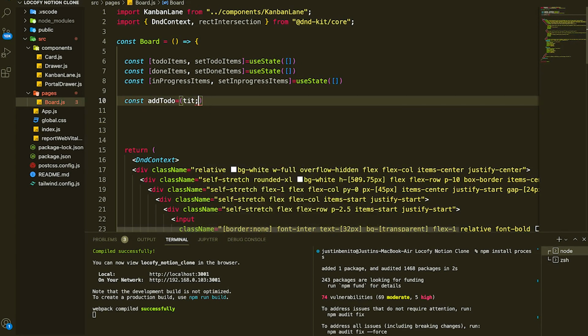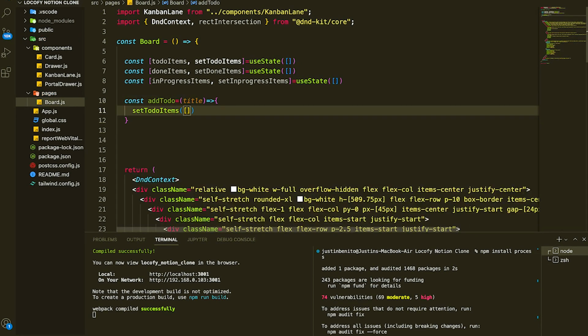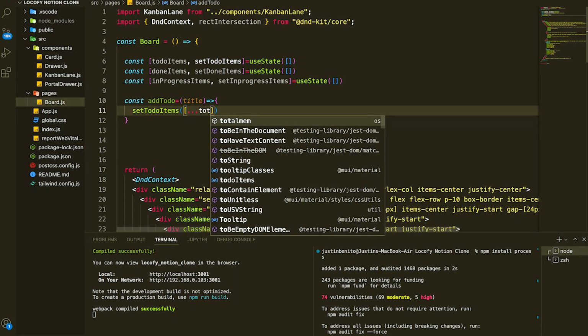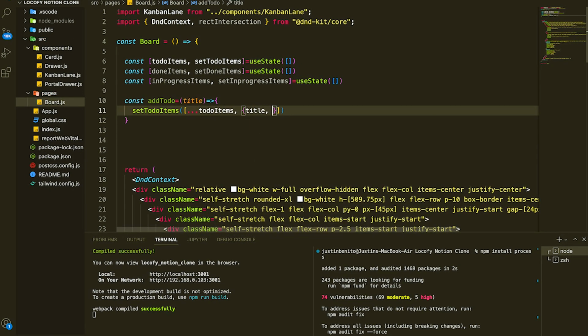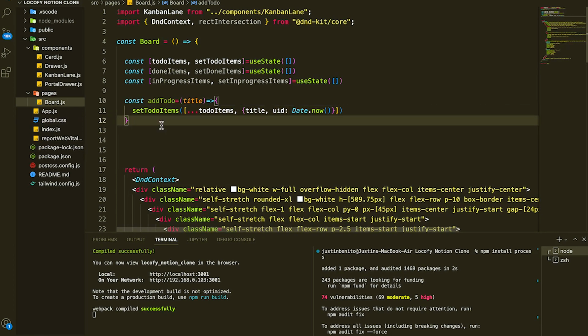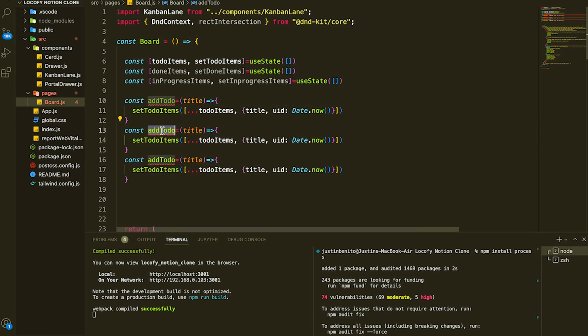function, which takes in title as a parameter. And then inside set to do items, let me spread the existing to-do items and append the new card at the end. And to give a random, unique number to the UID, let me use the Date module in JavaScript, and let me copy the add to do function and reuse it for the other Kanban lanes.